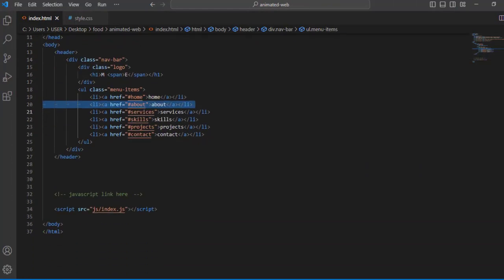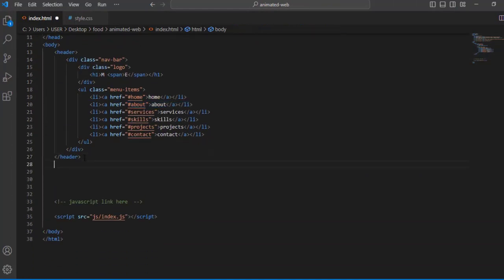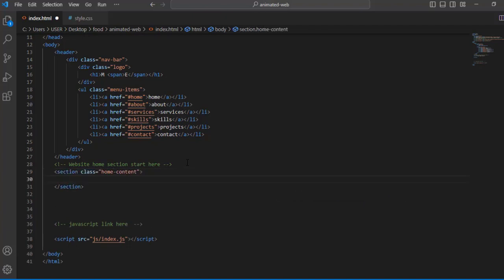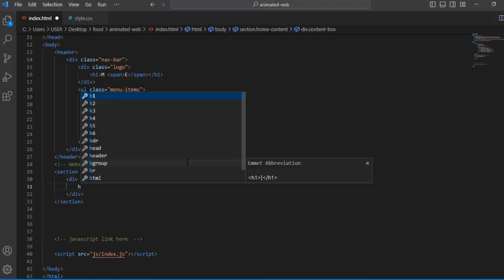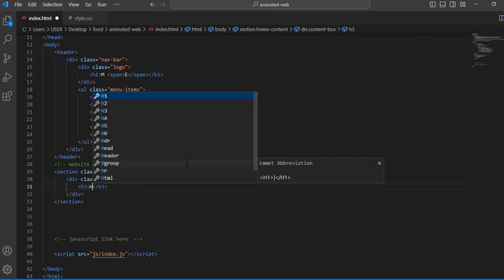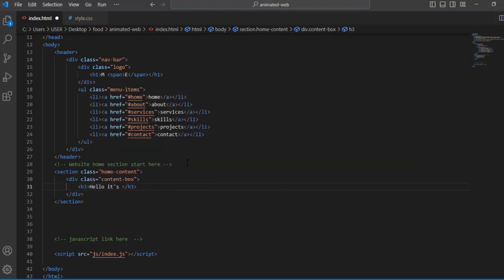Now let's jump right into creating the home section for this website template. Alright, so here we have. To do this, first we are going to create a section element right here having a class name home content. So inside this section element, we are going to nest a div element having a class name content box. So inside this, we are going to have an h3 element. Here we have an h1 element right here.